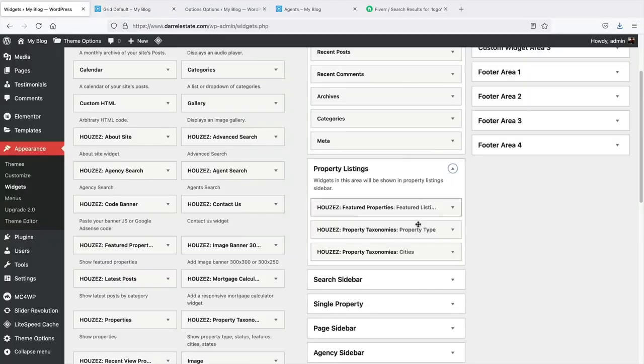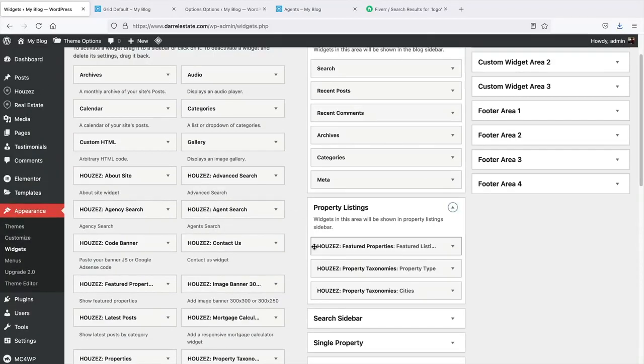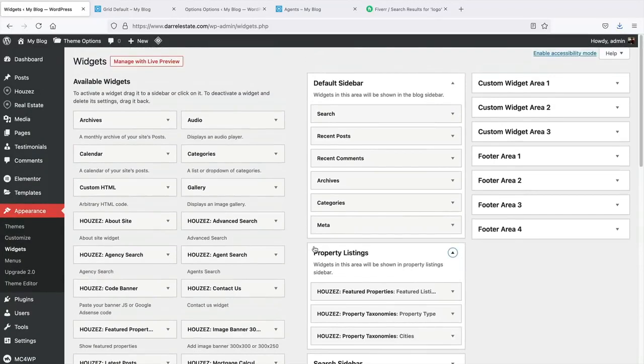You can actually change the widgets on the property listings, on the search sidebar, on the single property, and you can adjust these widgets and see what works best for your real estate websites. Now, I understand this might take a while, and it is somewhat of a process, but I just want to let you guys know this is where you can add widgets to your listings on your websites.